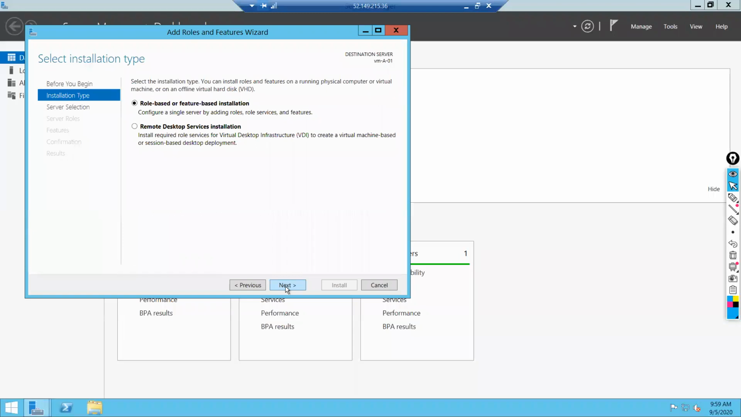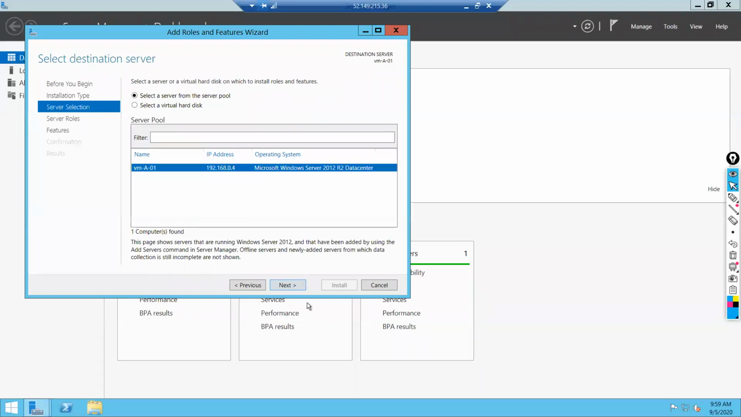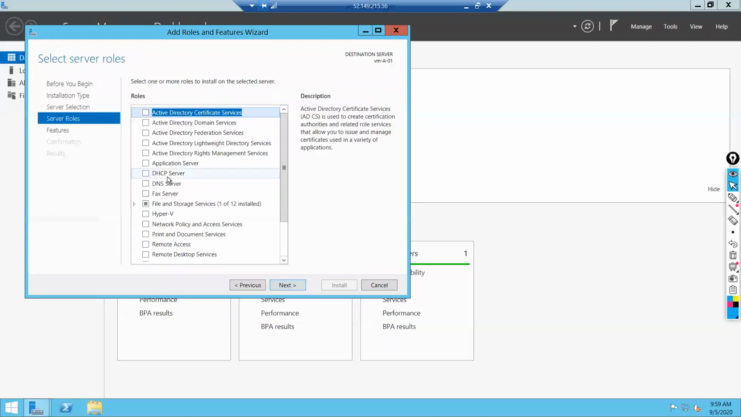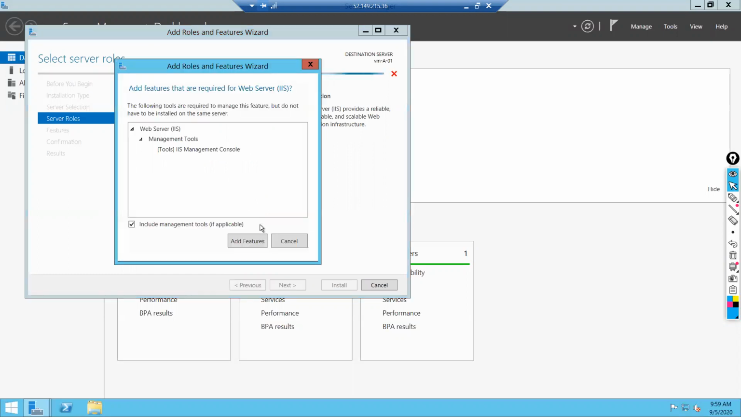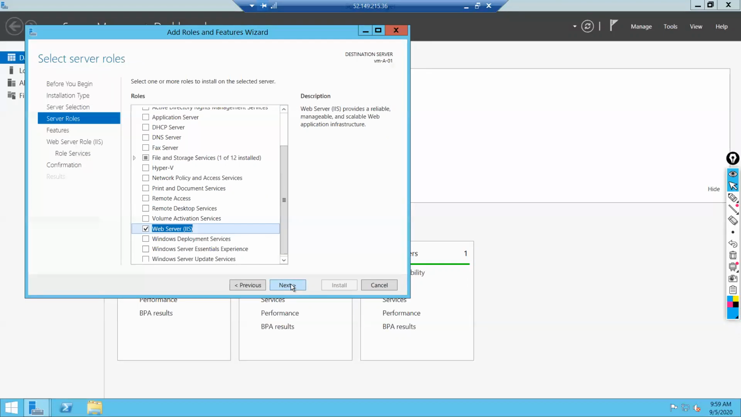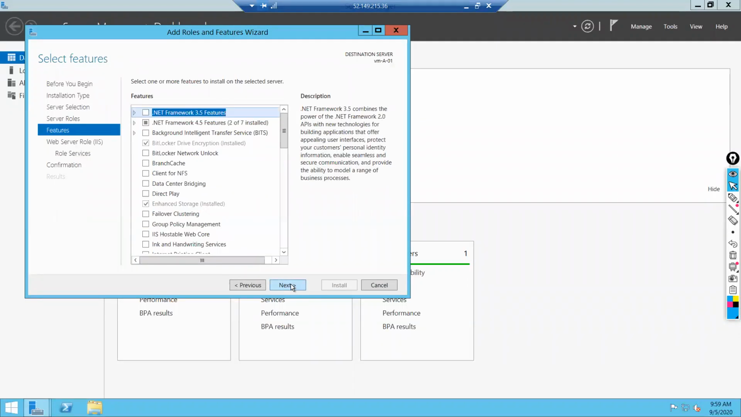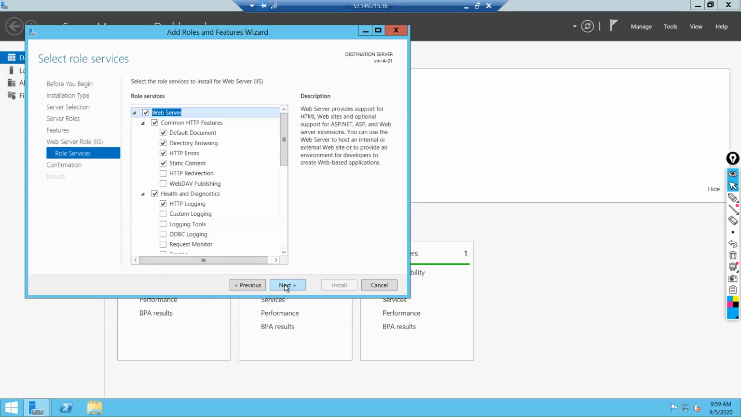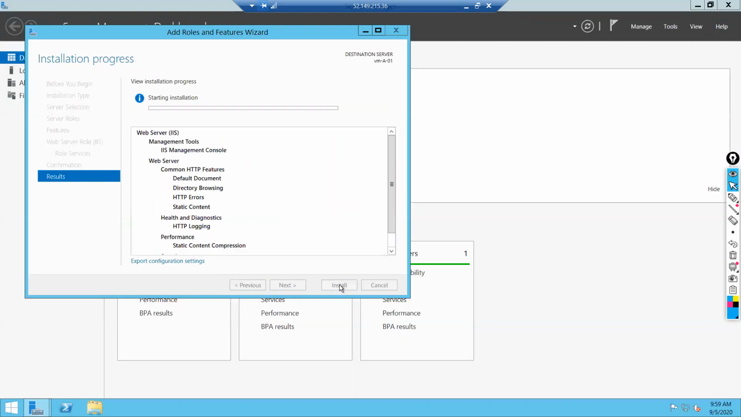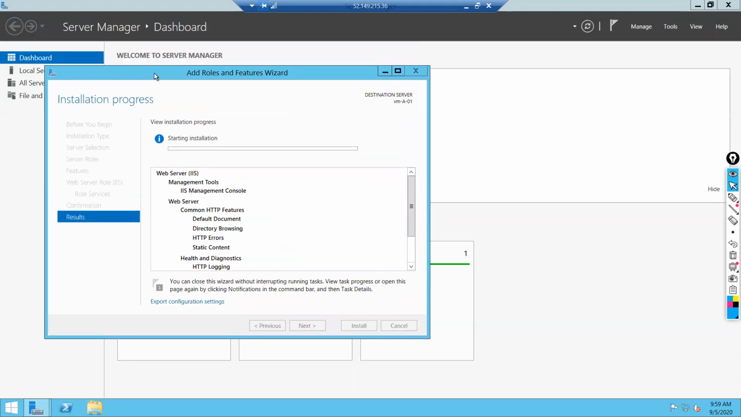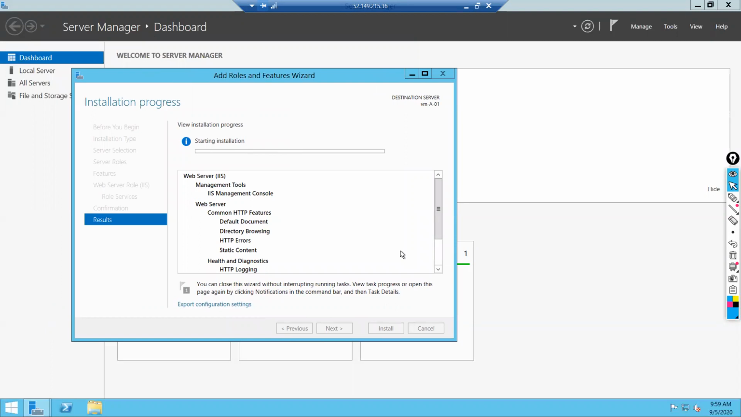Next, click on next, click on next. Go there, and you will see here the web server IIS. Click on this option, add features. Next, next, next, next, and install. This installation will take some time.